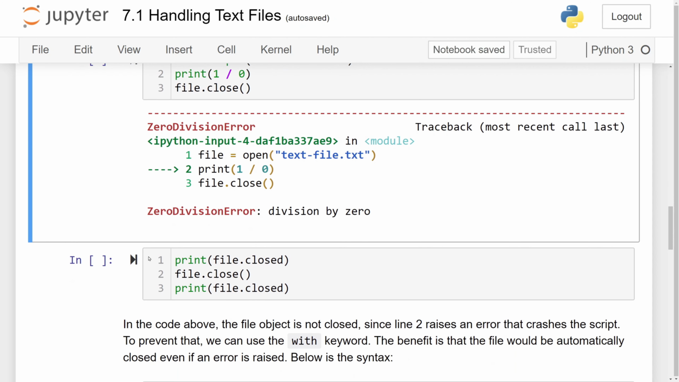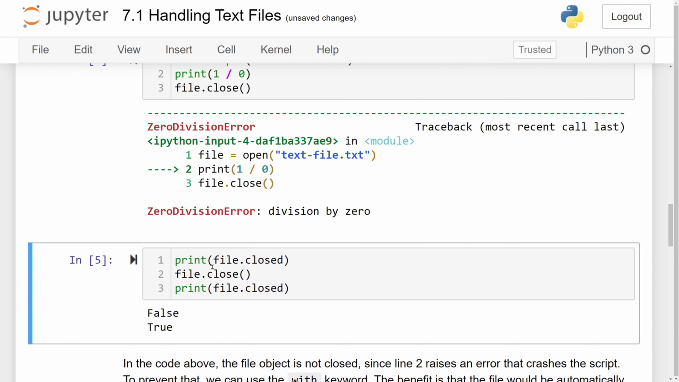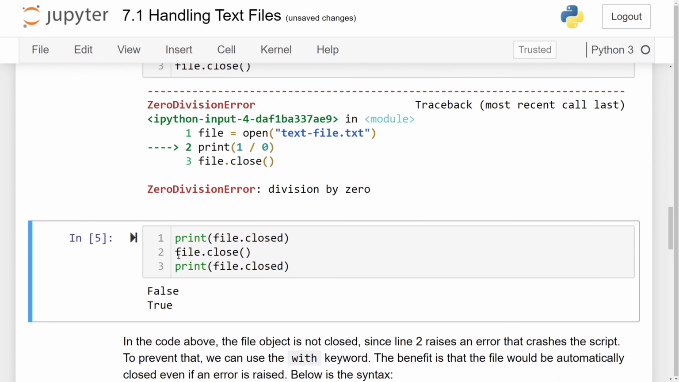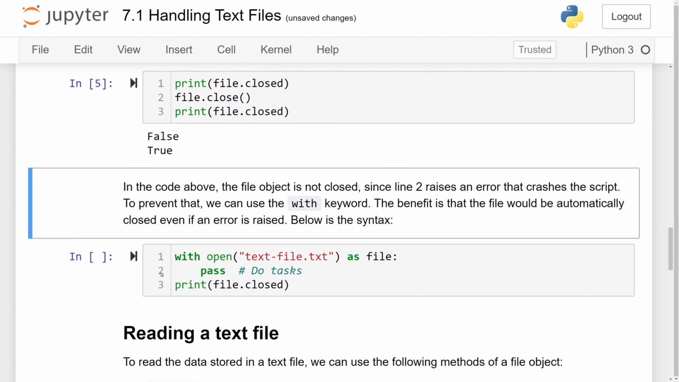We can check that by printing out the closed attribute of the file object, which is going to give us False. And if I call the close method again and print out the closed attribute again, we can see True is now the value. In the code above, the file object is not properly closed, since line 2 raised an error that crashed the script. So to prevent that, we can use the with statement.